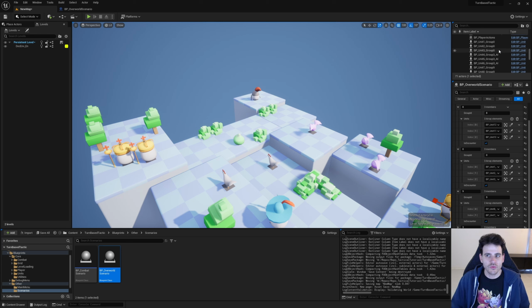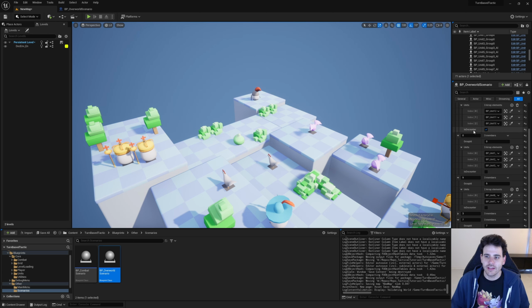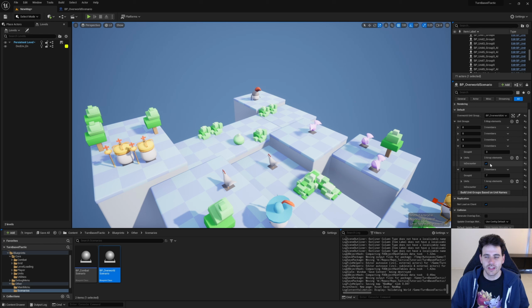Group 0 and group 9 are going to be controlled by the player. So now if I click on the build unit group based on unit name, it should update the isEncounter checkbox right here. You can see that now the group 8 is an encounter, and if I look at the other ones, the group 0 is not an encounter, the group 9 is not an encounter, the group 7 is an encounter, and the group 3 is also an encounter. So that's pretty good. Now all the units are set up properly.